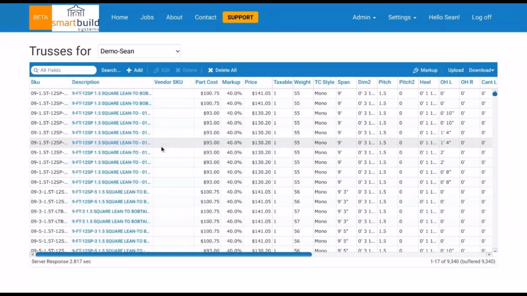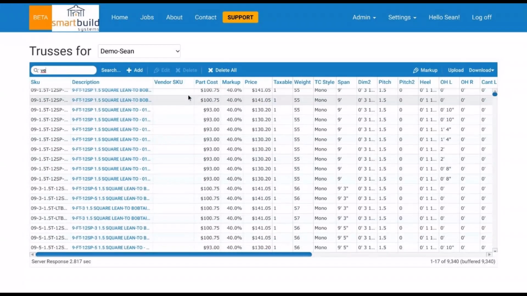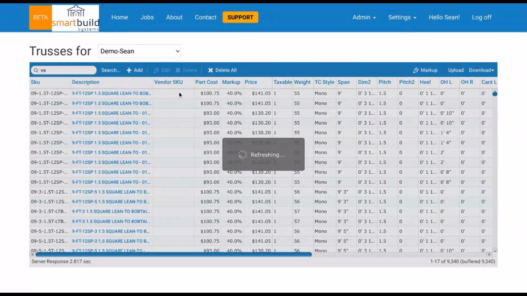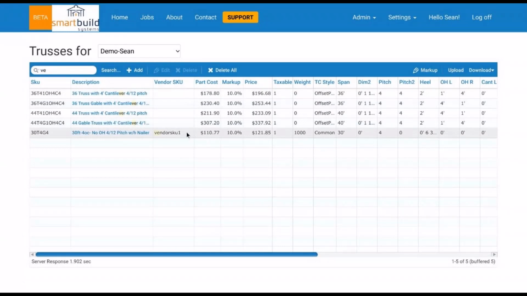So we've done something similar to trusses, probably for a slightly different reason. Basically what this will allow you to do is have the same SKU for multiple trusses. Some of you may remember last time we added in the ability to have a range of trusses. And this is kind of similar and really just covers all of your bases. I only put in one vendor SKU here, for this particular truss, and you can enter this right here, and this can be whatever you want it to be.